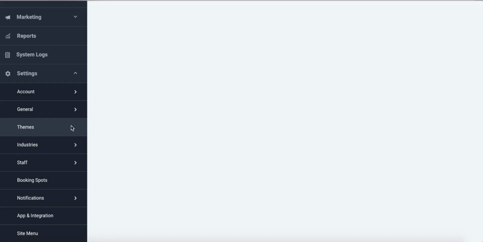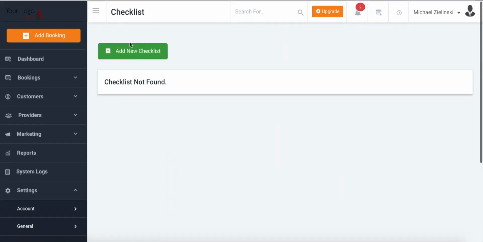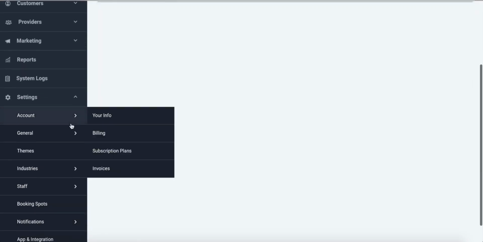Let's see. Themes, we already talked about that. Checklists. So for checklists, you could go ahead and create your own checklists that providers could go ahead and follow on the job.